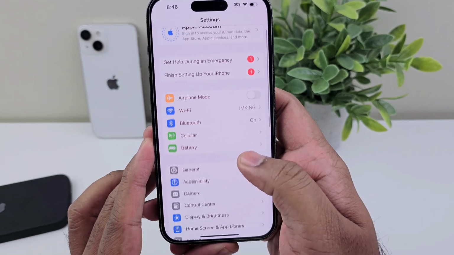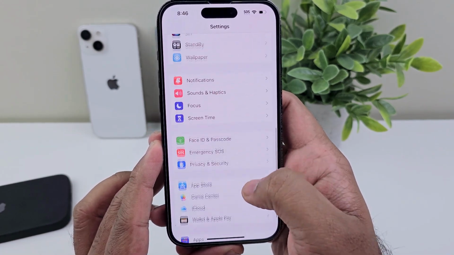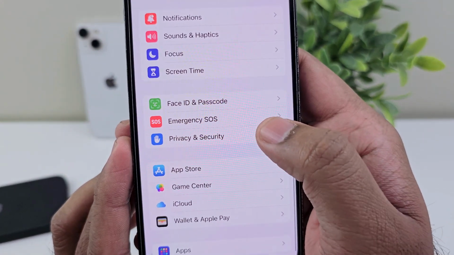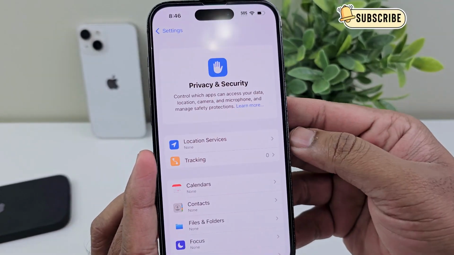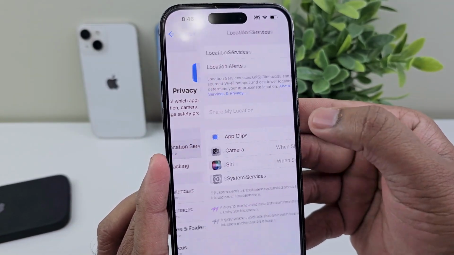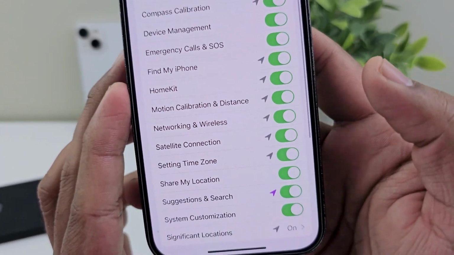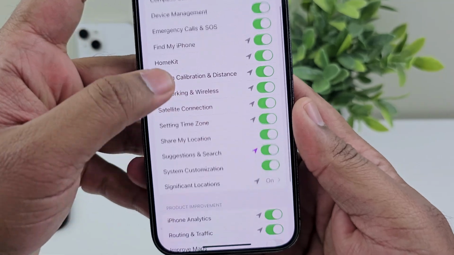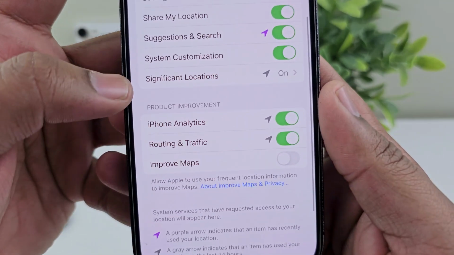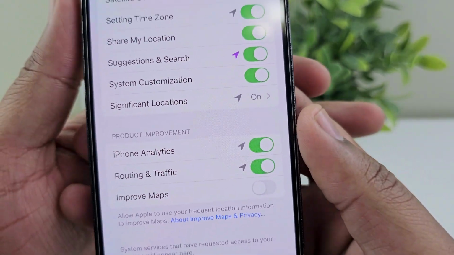So you go into the settings, go a little bit down and you'll see there is a tab. It's called Privacy and Security. Tap on that. You'll see this is Location Services. Turn it on. You'll see System Services. When you go to System Services, go a little down. You'll find this is Significant Locations.